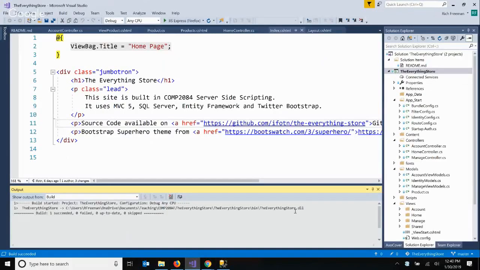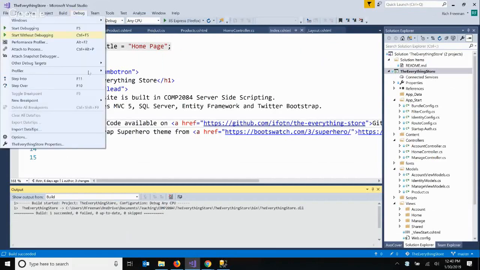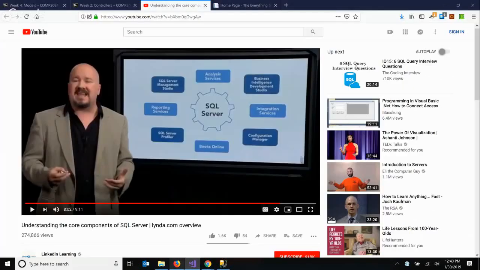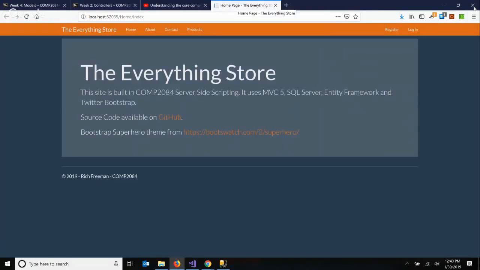So I opened up the Everything Store in Visual Studio. I launched it through Start Without Debugging. And that takes us to our homepage we created last week. We added the Bootswatch theme. So we're basically going to be able to do this without writing any code.